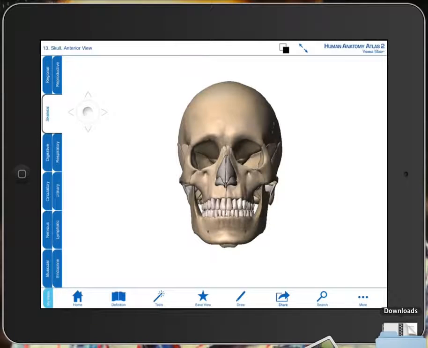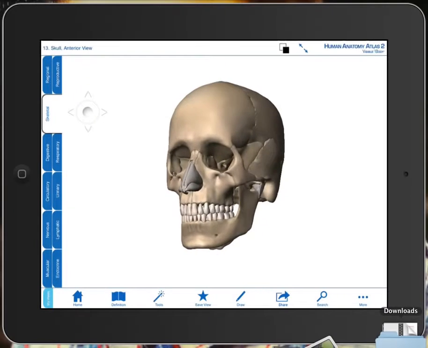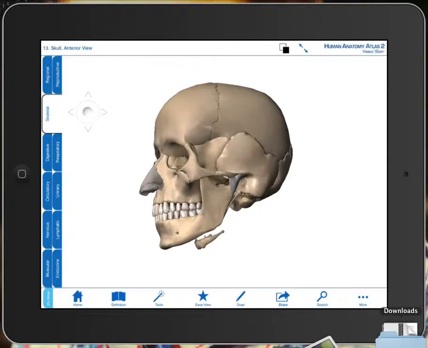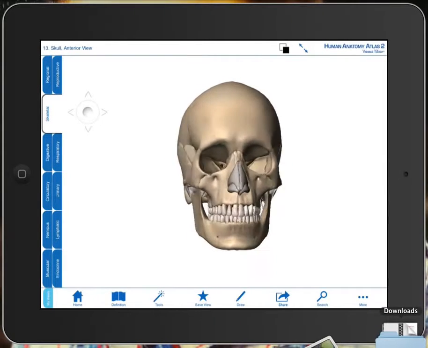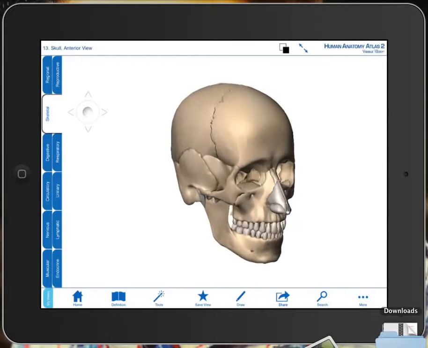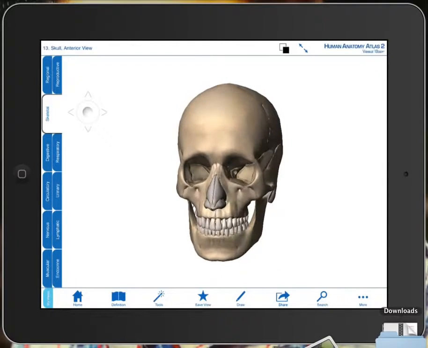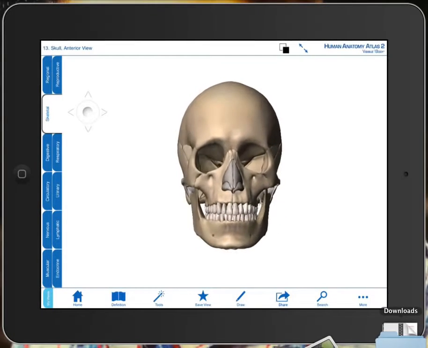Okay, so I'm going to give a little quick tour of various anatomy structures over a series of videos, and this is the first one. And what we're using here is Visible Body Human Anatomy Atlas 2, which is available on iOS devices, and recording that via Camtasia Studio for Mac.